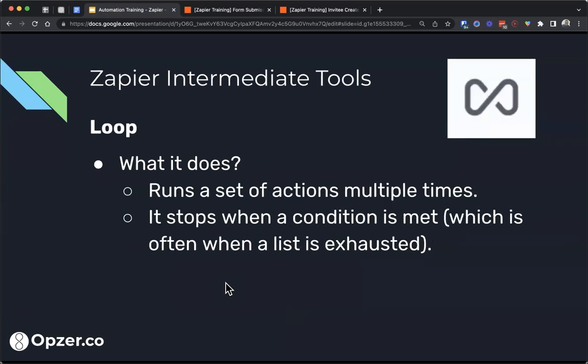Let's keep going. Let's talk about loops. Loops are essentially the equivalent of a for. I didn't put that here in the presentation, but it's essentially what it is. You want to run a set of actions iteratively, rather than running those actions multiple times manually, and you only stop when the condition is met. Typically, the condition is just that a list is exhausted.